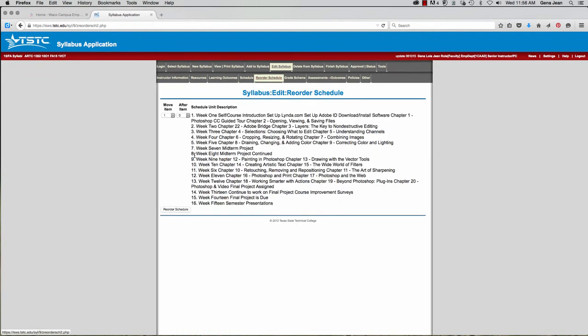You can go in and reorder your schedule here. Now, I had moved week 6 to below chapter 10 previously, and so what I'll want to do now is move week 6 back up here to follow week 5. So I am going to change number 11 to follow number 5. Click Reorder Schedule, and you'll see that 6 is back where it belongs.